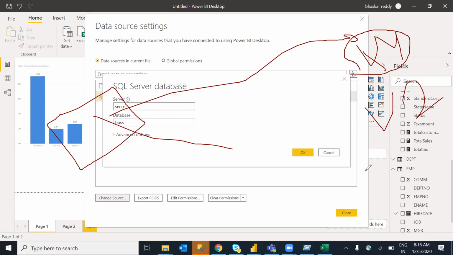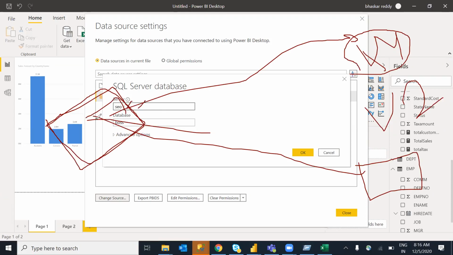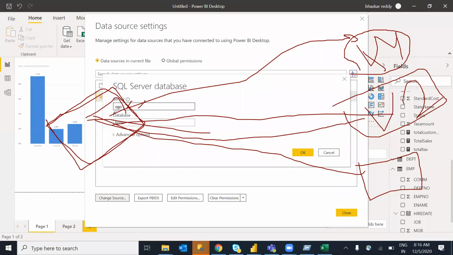I publish my report into Power BI service. The user says that everything is fine. Can you move the report to production? Now you don't do anything. Take the same Power BI report, the connection string. Here we are changing the server name, right? So you change the server name, and your Power BI report will connect to your production server. It will take the data from here.